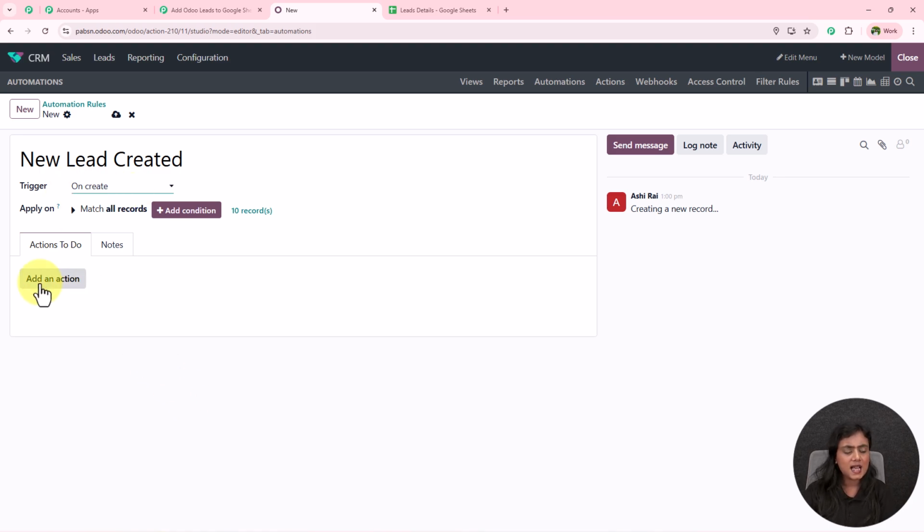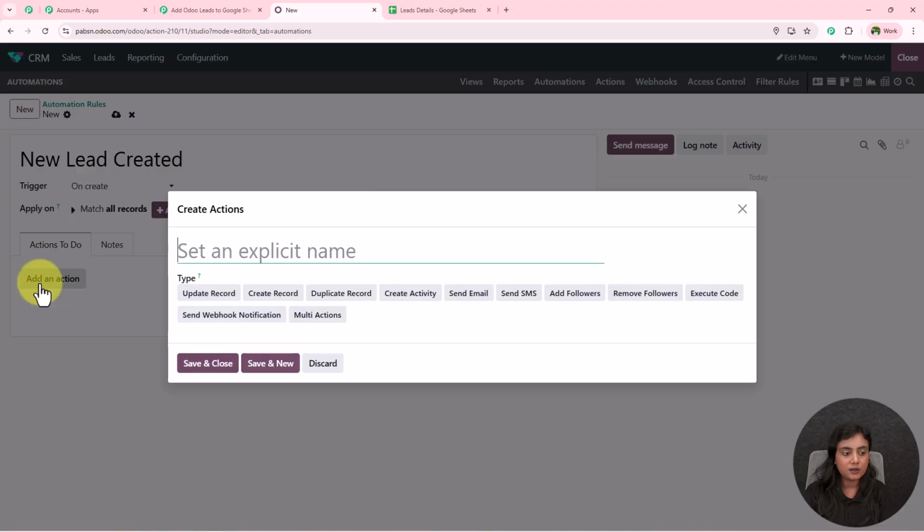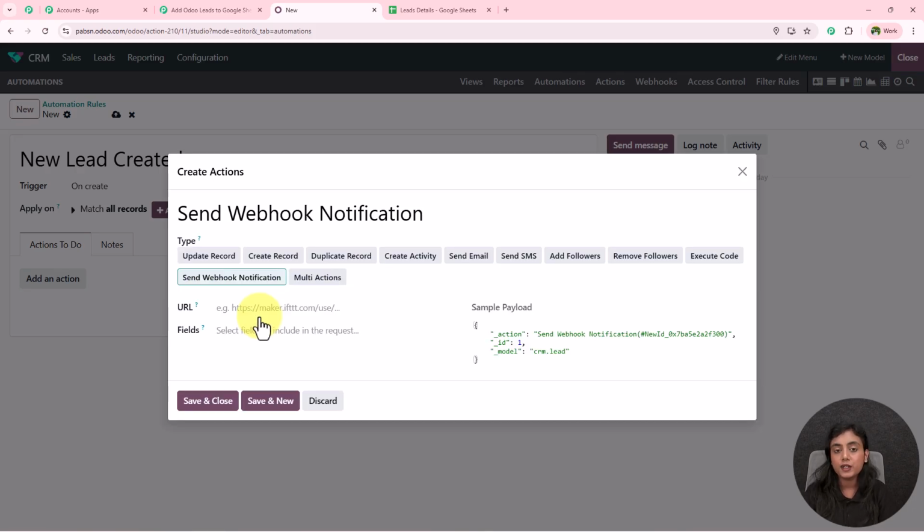Okay. Now it is asking for add an action. For that, click on this add an action button. And firstly, it says send a name. For the name over here, I'm going to select it as send webhook notification as we want to forward this new lead created data towards this URL. That is why for the action, we're going to select send webhook notification. For the URL field, paste the webhook URL that Pabbly Connect has provided us.